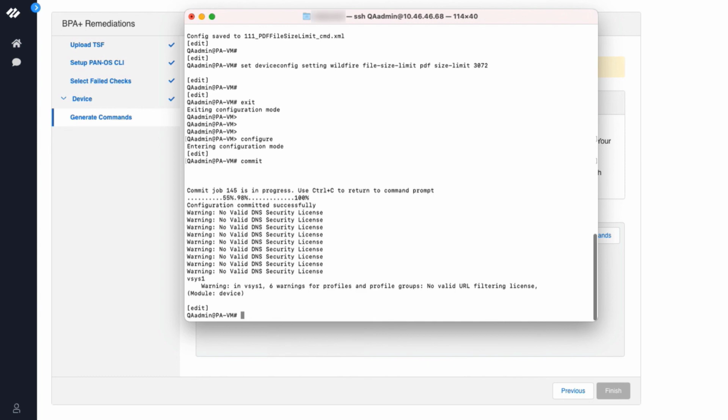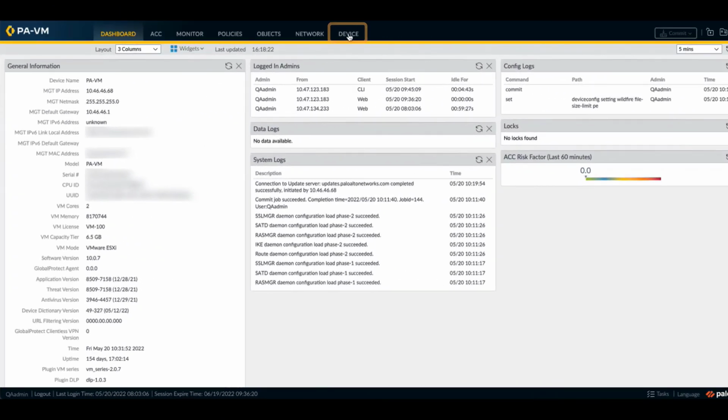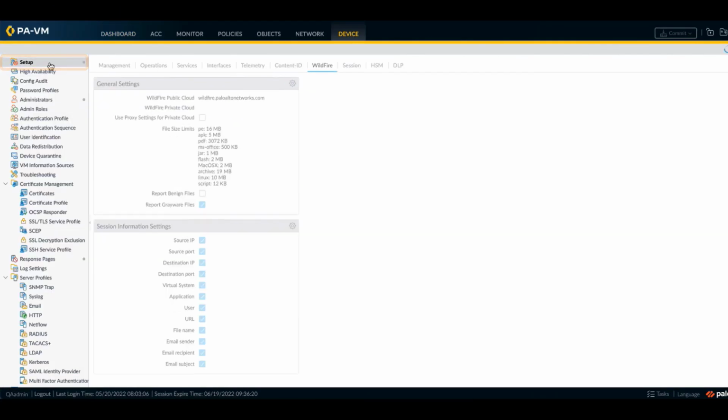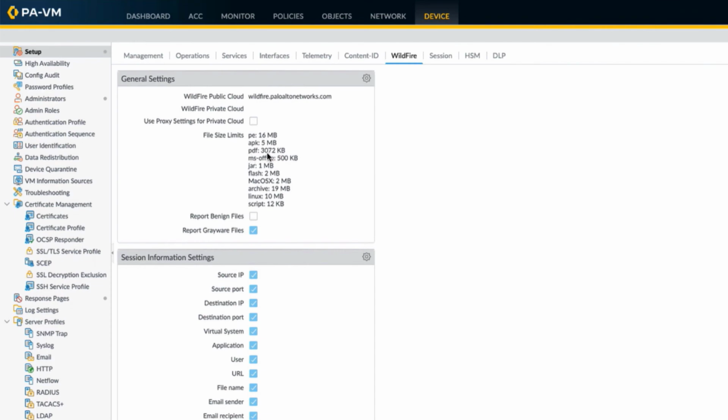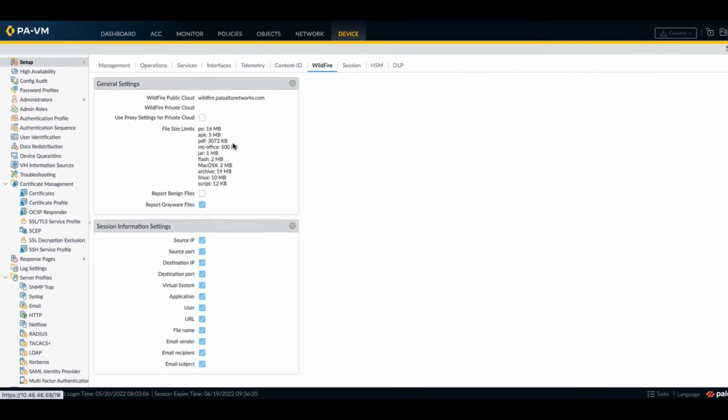The next step is to verify if the committed settings were applied to the firewall. We'll go to our firewall under Device, click Setup, then click WildFire. Under General Settings, we can now see PDF is set to 3072 kilobytes. This will ensure the best practice check passes. This concludes the demo.